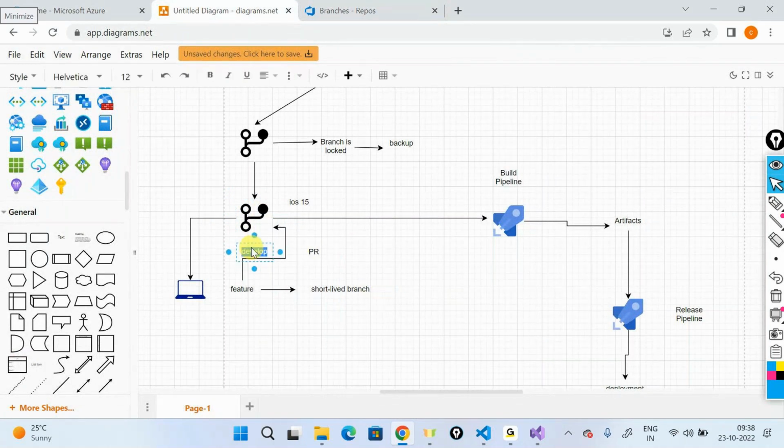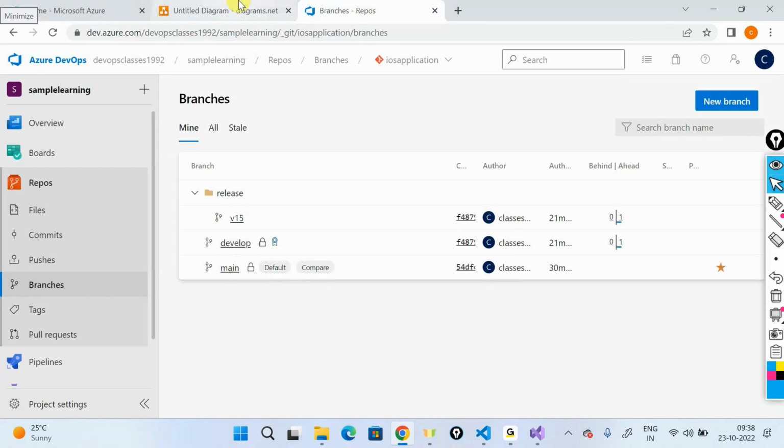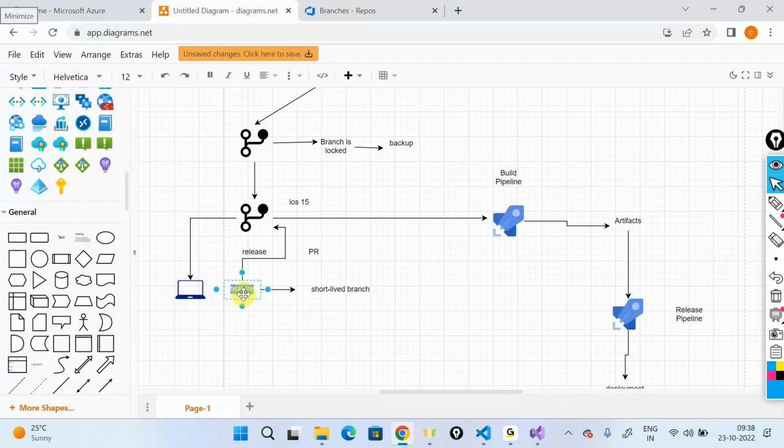I will use a release branch out here and create branches called hotfix branches right now. Every branch that you create on your local machine that goes into the develop branch is called a feature branch. Every branch that you create on your local machine that goes into your release branch is called a hotfix branch.